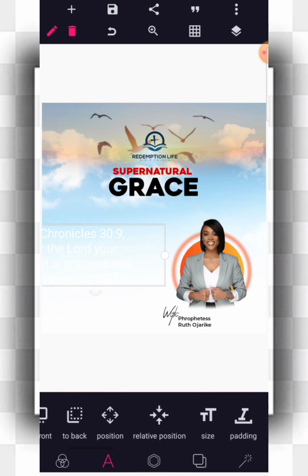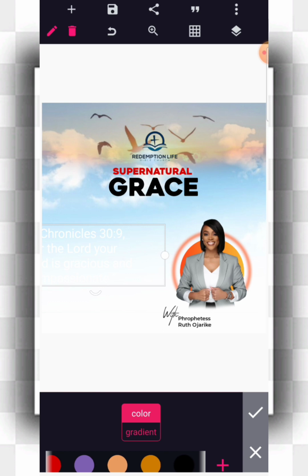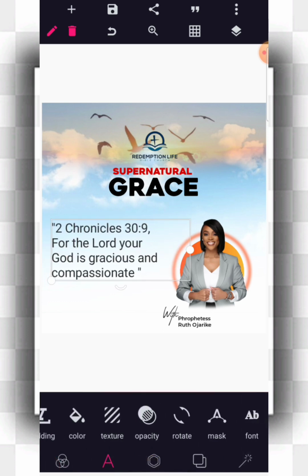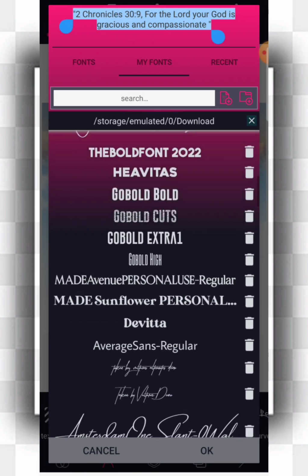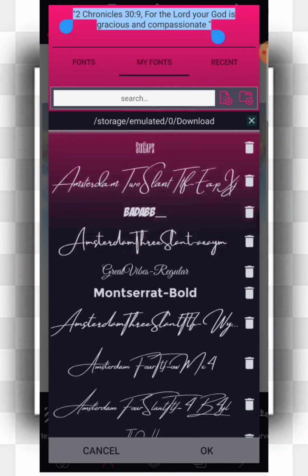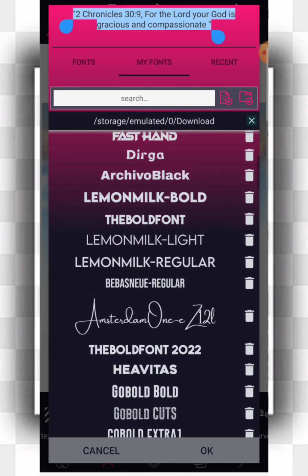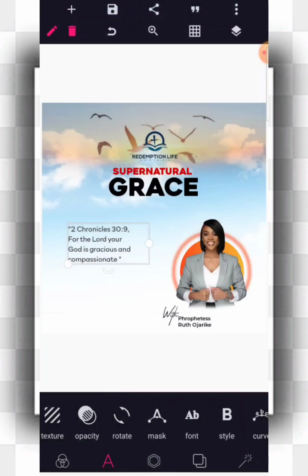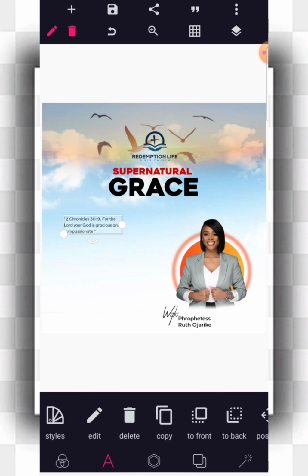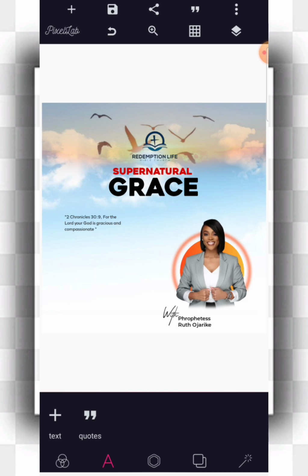and we're going to change the color to black. And after changing the color to black, we're going to reduce the size and go to our font area. We use this regular font that we always use. It's called the Roxford Sans Light font. So we're going to reduce the size of this and make this to be just 3 lines. So for the Lord your God is gracious and compassionate. That's according to 2nd Chronicles.